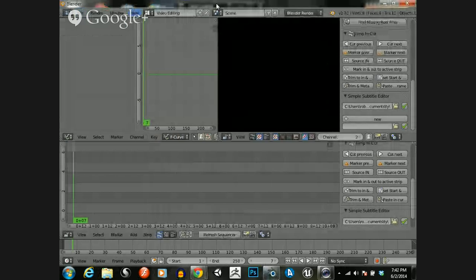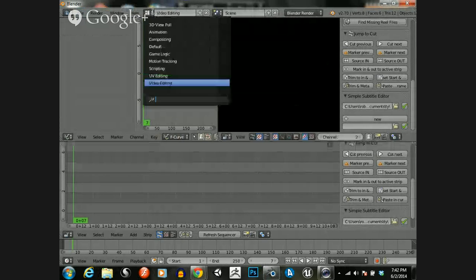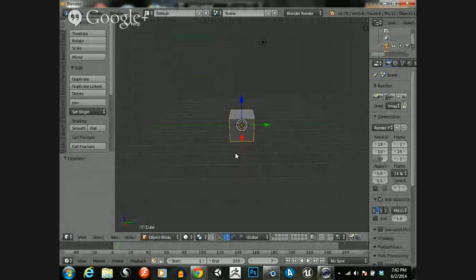Question. If I'm doing a movie and I want to put some of these effects in it, I can do that, right? If I have a video. Yeah, you do whatever you want with Blender.